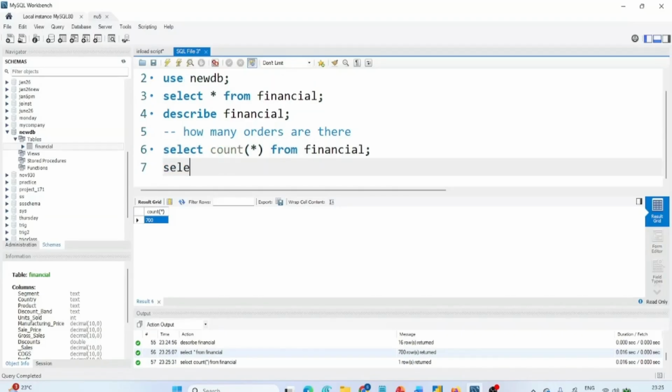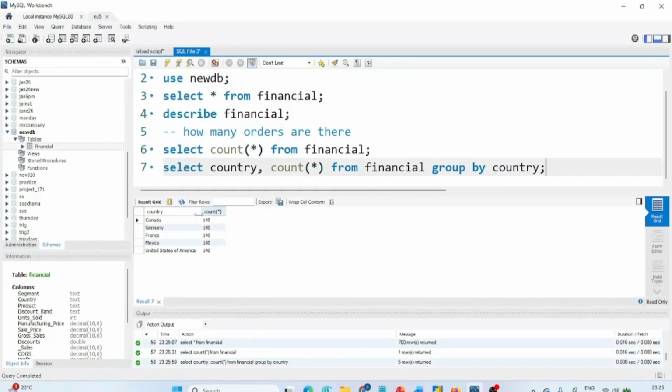If you want to see select country, there is a column called country. So we'll check what the country-wise count is from financials. Since you're using country along with the aggregation, you have to group by. So group by country. You can see that there are 140 counts for each of these countries.